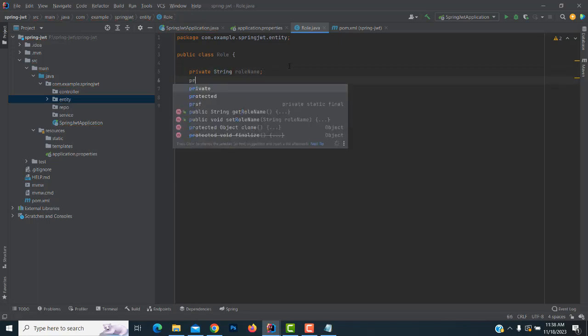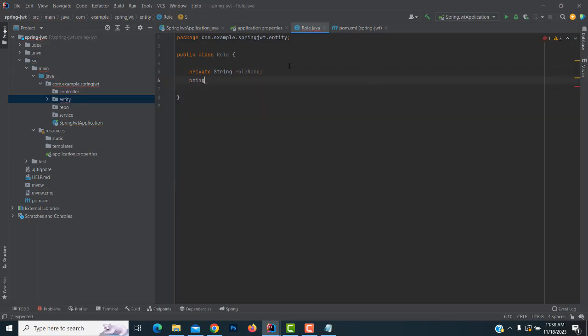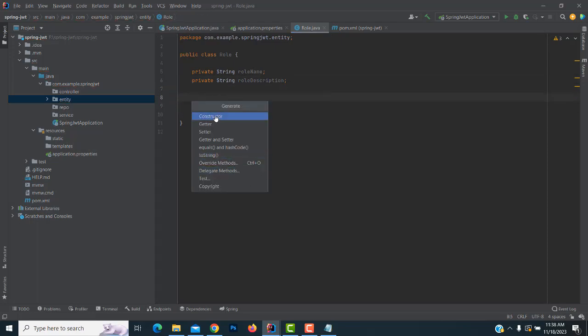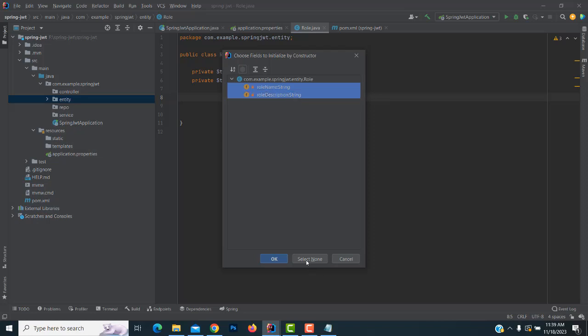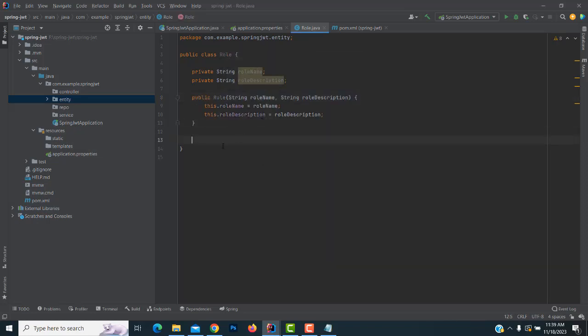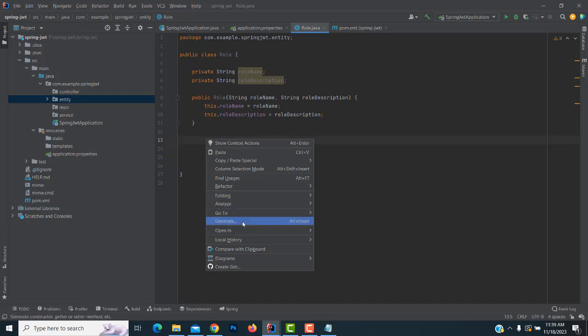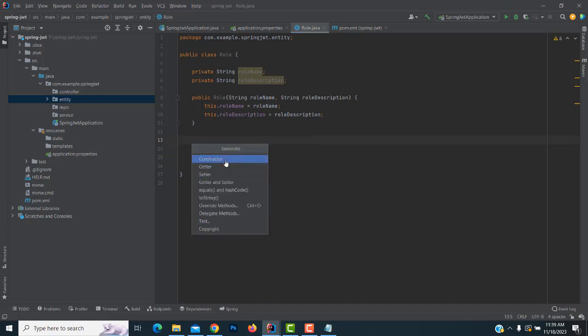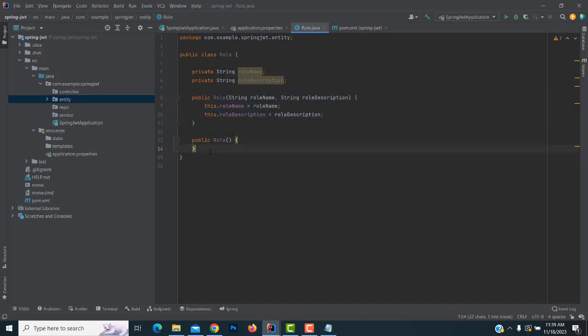Our second role will be description. Private string role description. So here we have to generate a constructor, a parameter constructor and a non-parameter constructor.